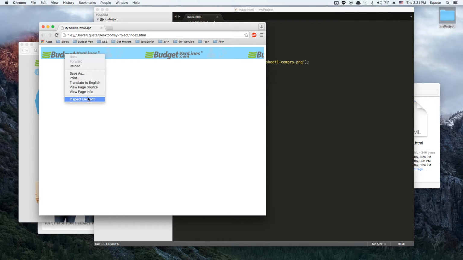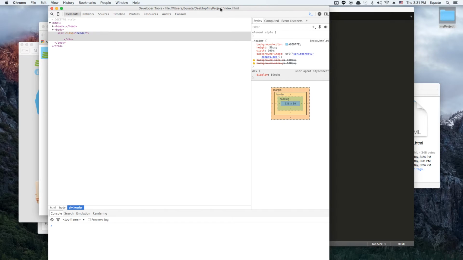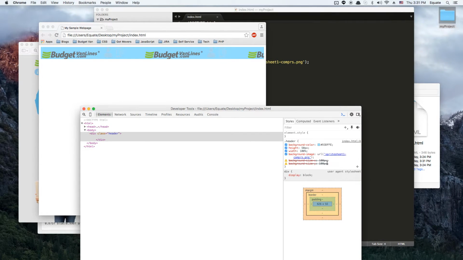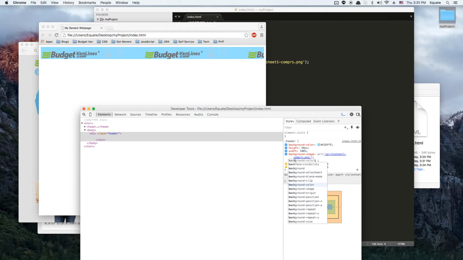And here's a quick tool we can use. It's called the inspector. All I have to do is right click and inspect the element. And now I can start playing with this Spritesheet sort of in real time. Okay, so Chrome doesn't like my background size X and size Y, but we can come back to that later. Let's focus on another property called background position.